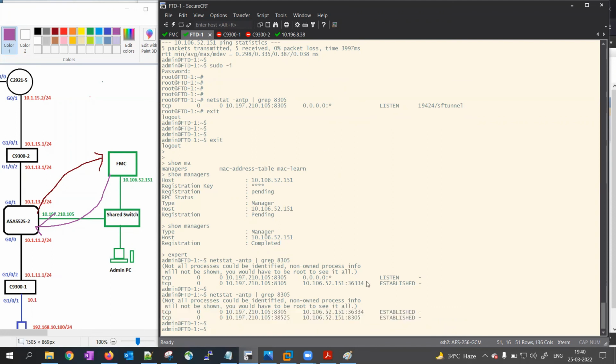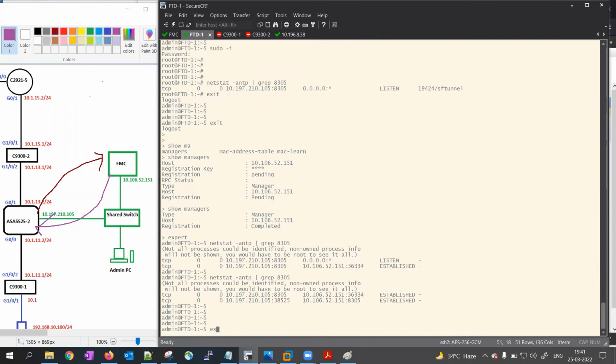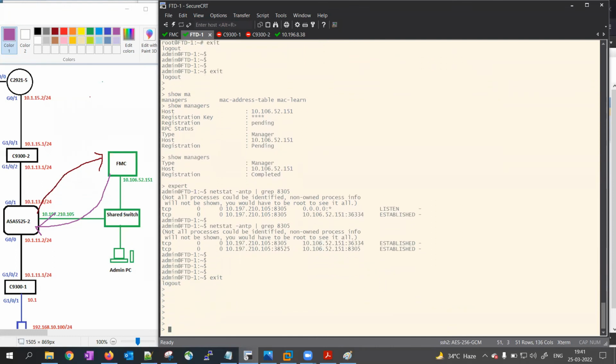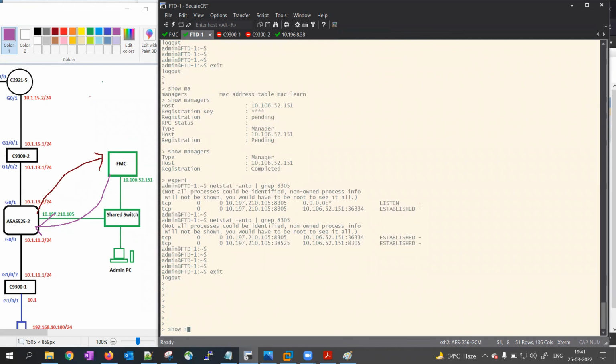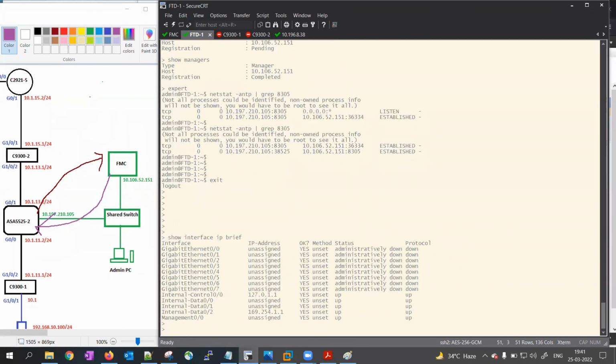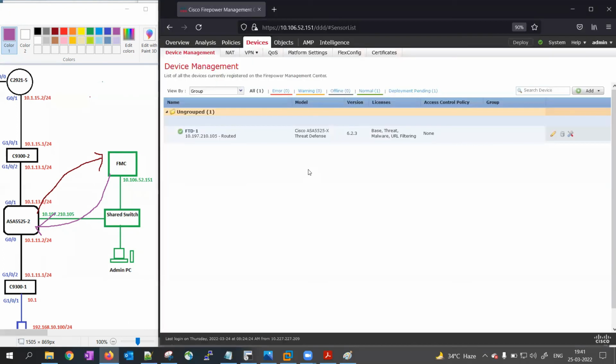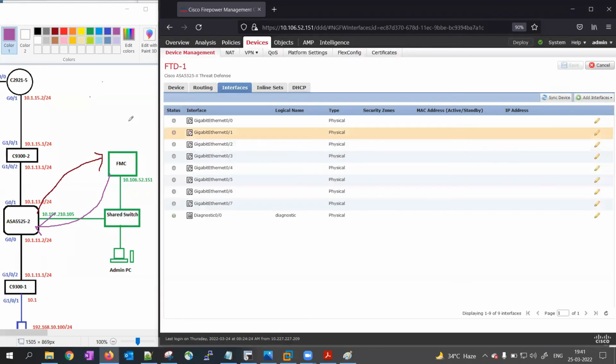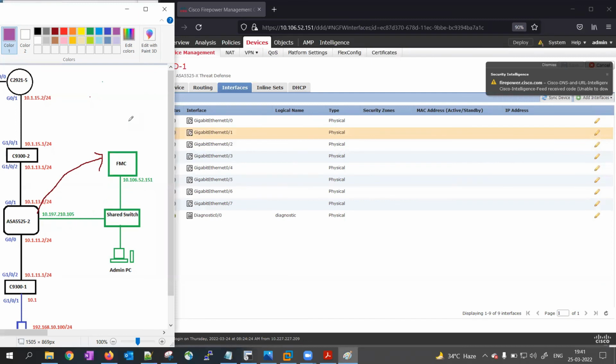Now, from this point, you have registered your FTD on your FMC. You don't need these CLIs. If you still want to have these CLIs, you can, just for show purposes. You can say show interface IP brief. So I'm seeing there's no IP configured on the interfaces, right? So the purpose of the CLI is now over. From this point, if I want to configure FTD, let's do the configuration. All right, let's configure the interfaces.